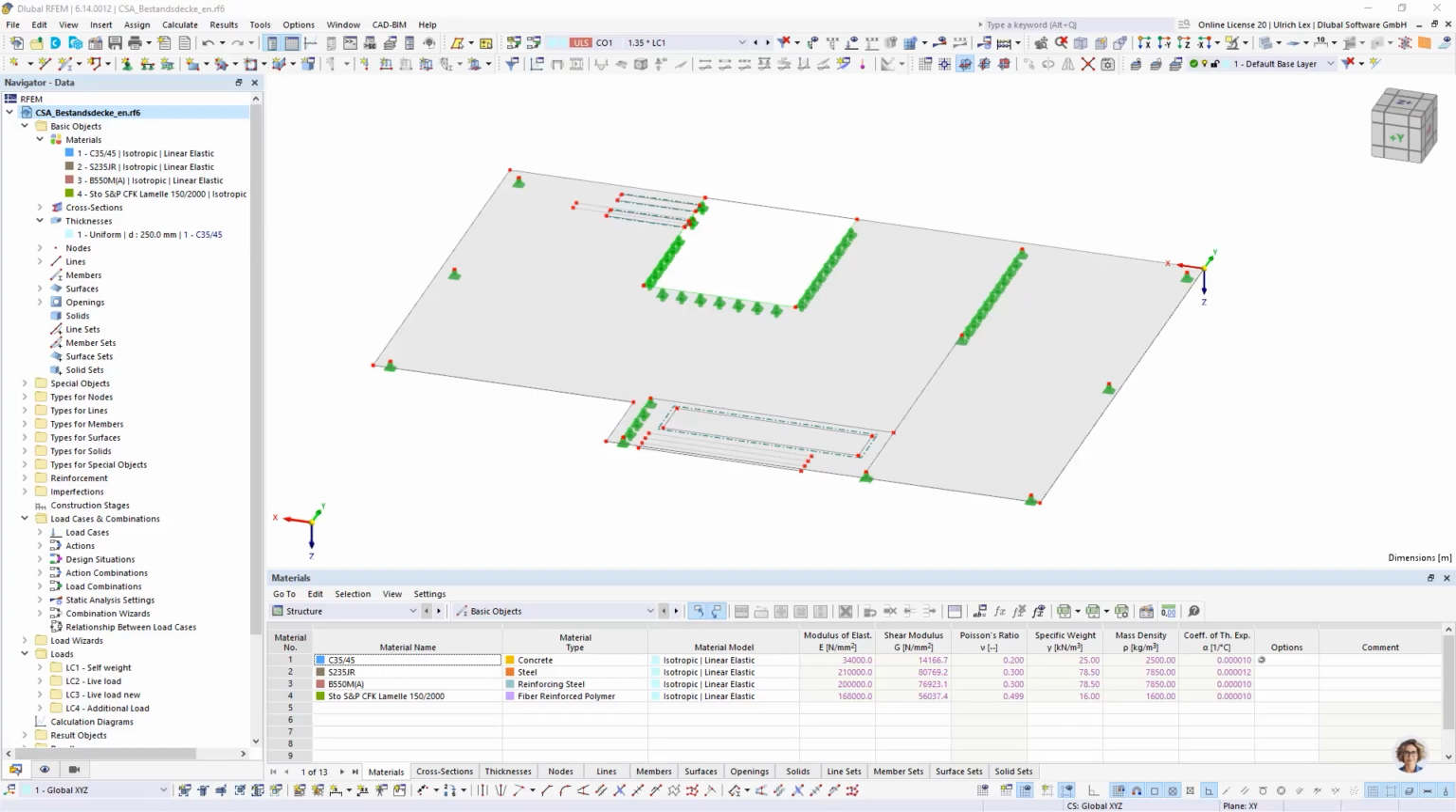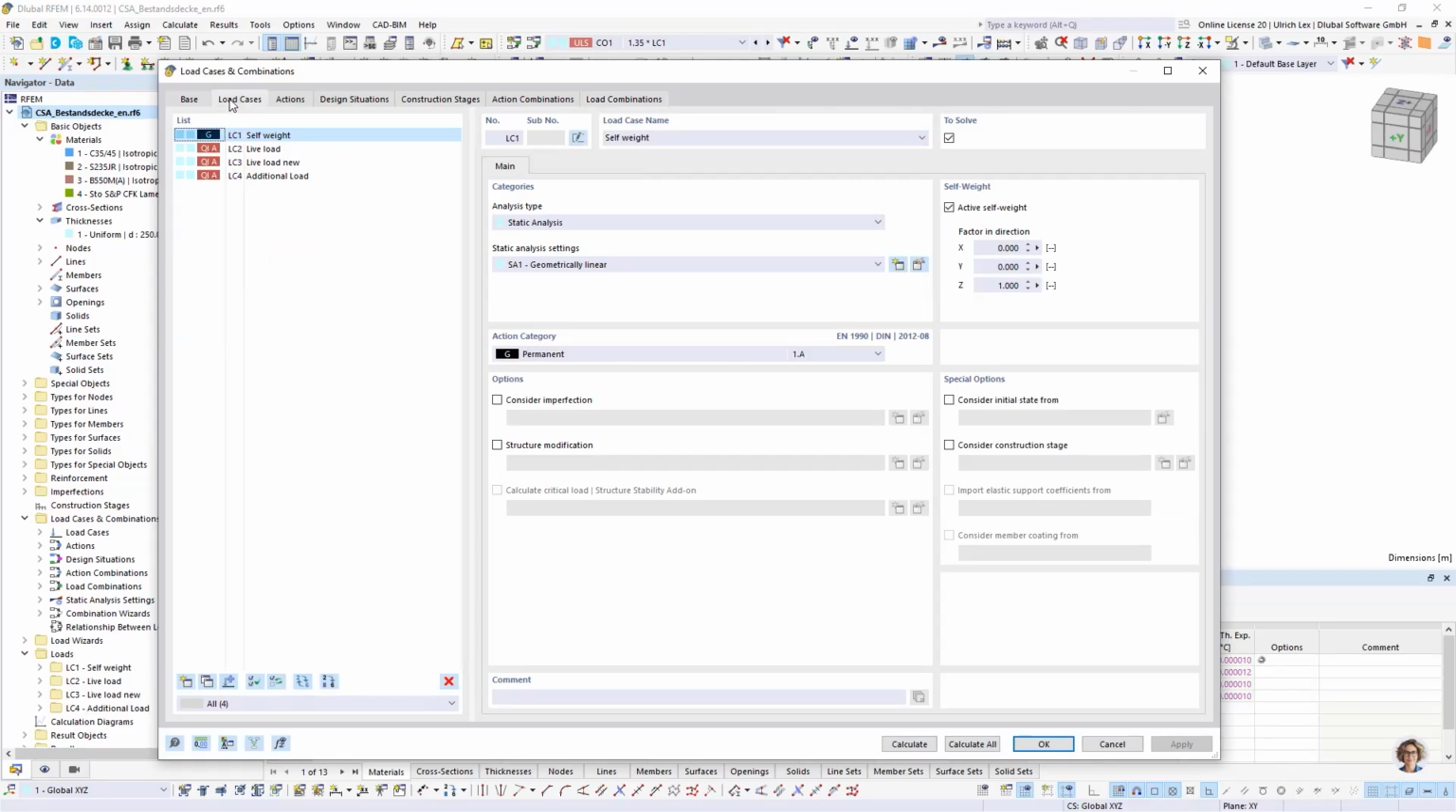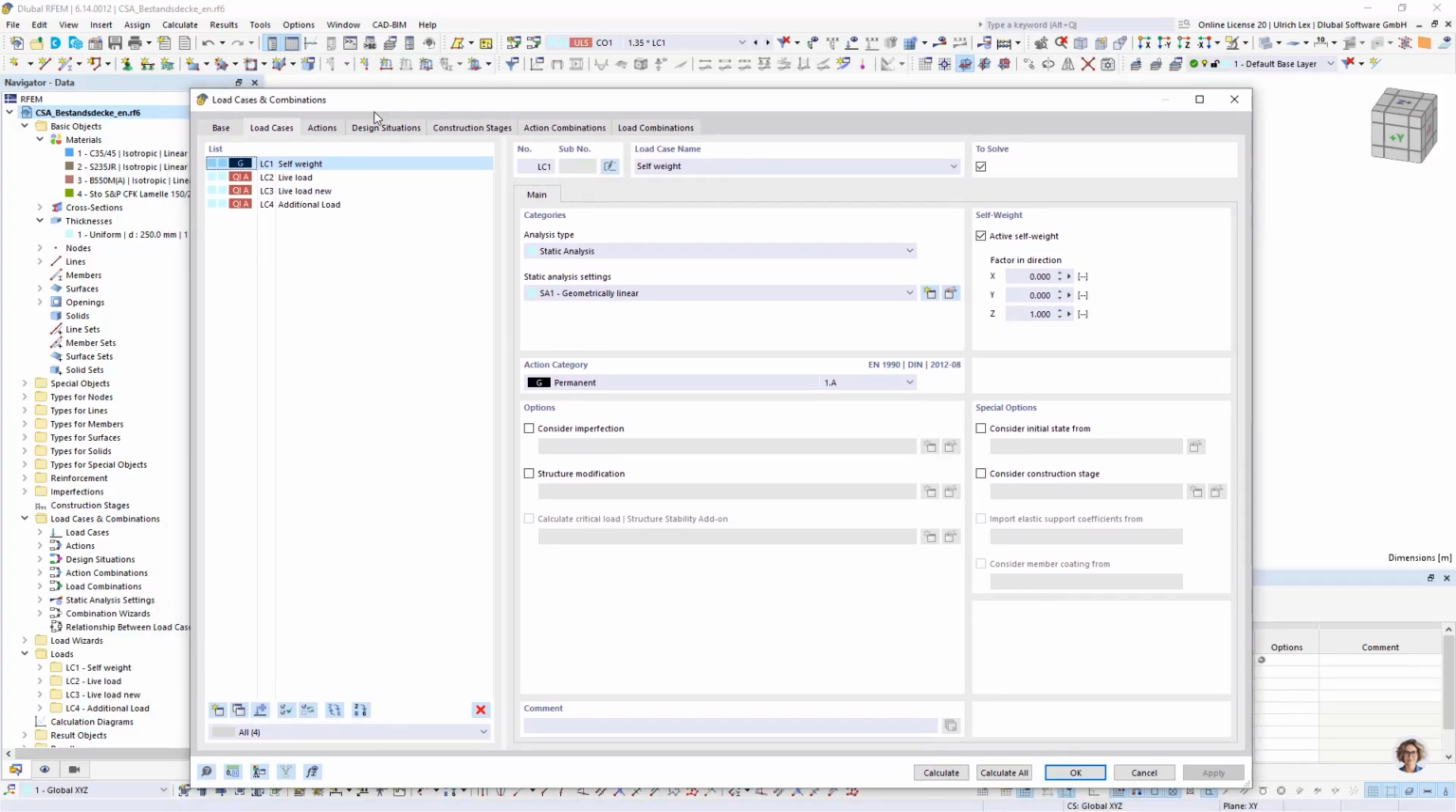There is a loading. The loading is created. I created some load cases. At the first stage, the self-weight. Here it's up to you how many load cases you create. In my case, the self-weight will be the same in the first stage and in the second stage, so it's enough to have one load case.